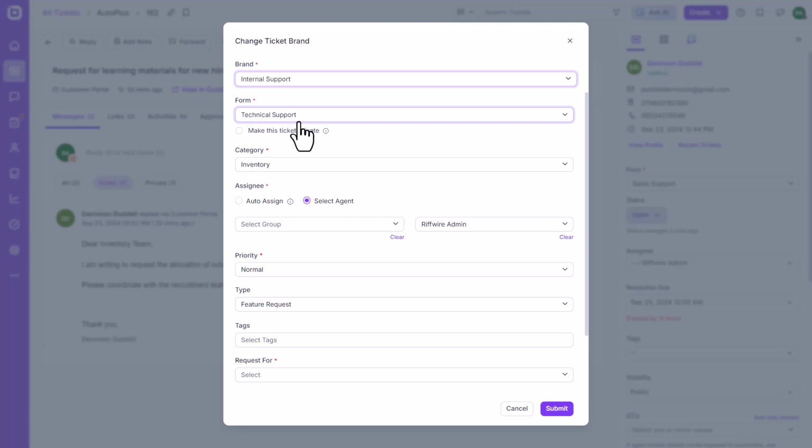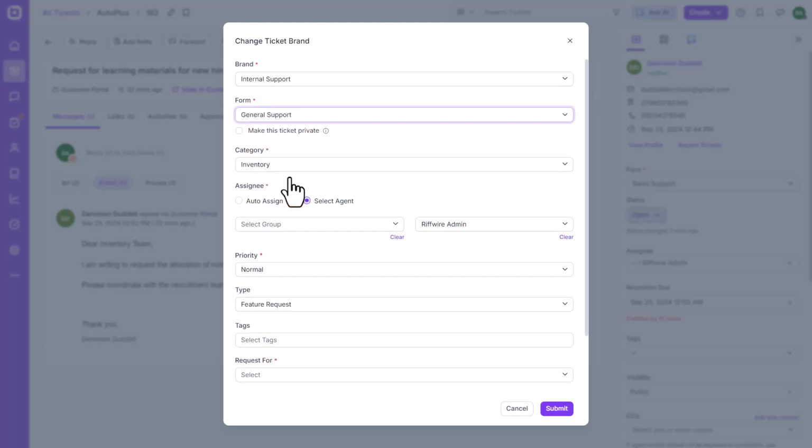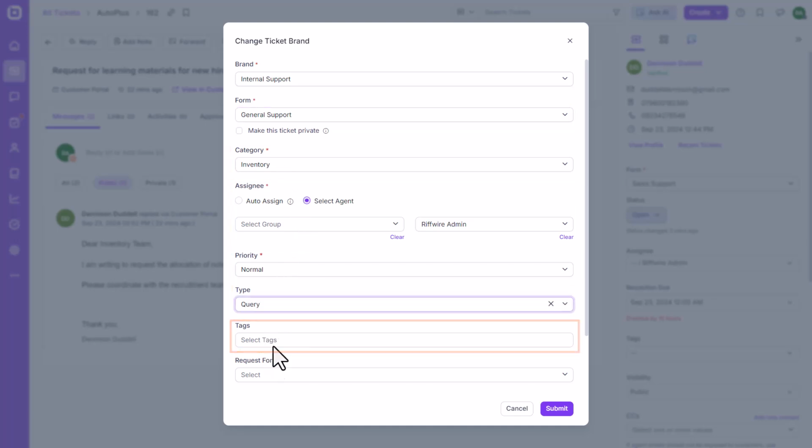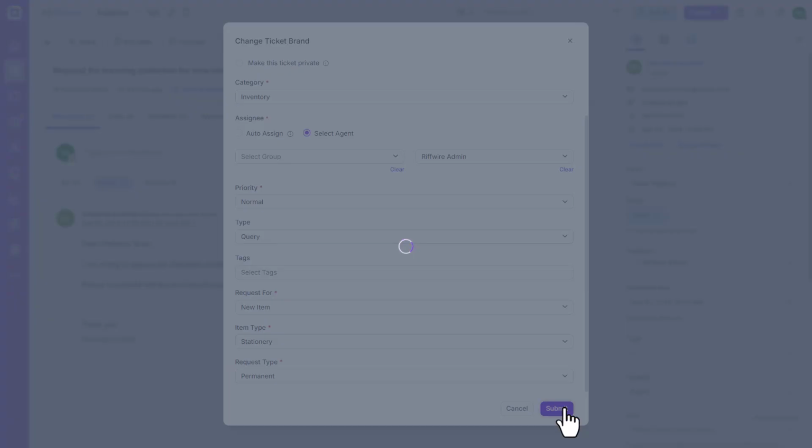If you have enabled multiple ticket forms for the brand, you will be required to select an appropriate form to use for the request. To learn more about how to add and manage multiple ticket forms, follow the link in this video's description. Next, I update the ticket's category, assignee, priority, type, tags, and the custom fields. Finally, I click the Submit button to change the brand.